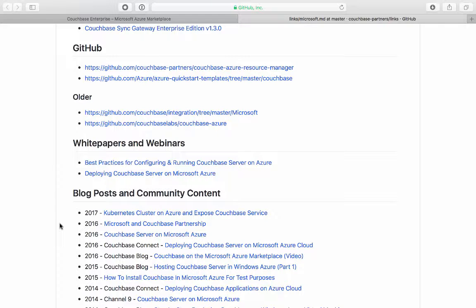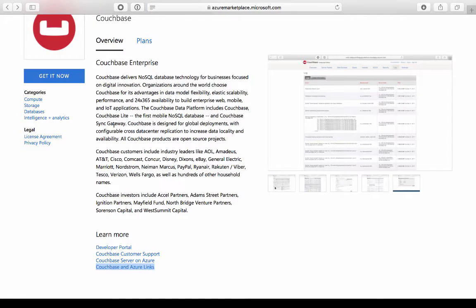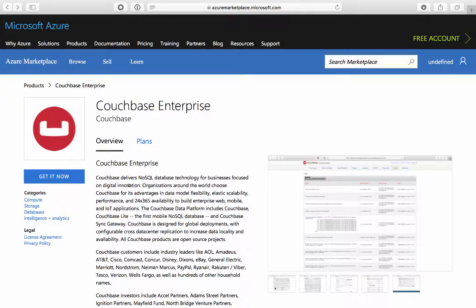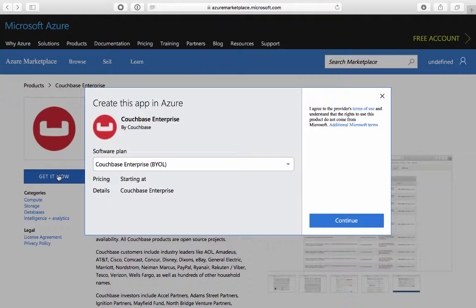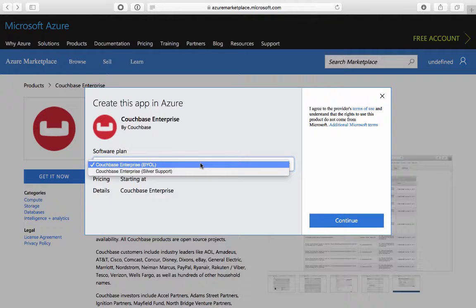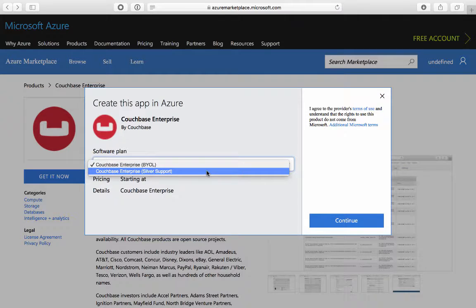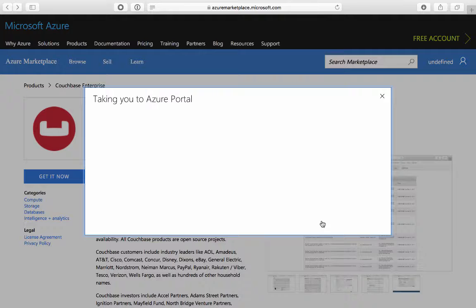Okay, so back on the Marketplace page, to deploy the product, we need to click Get It Now, and we're now presented with two options. One is a bring your own license option if you already have a Couchbase license. And a second is a silver option that includes a silver Couchbase license and support. So I'm going to select that and click Continue.